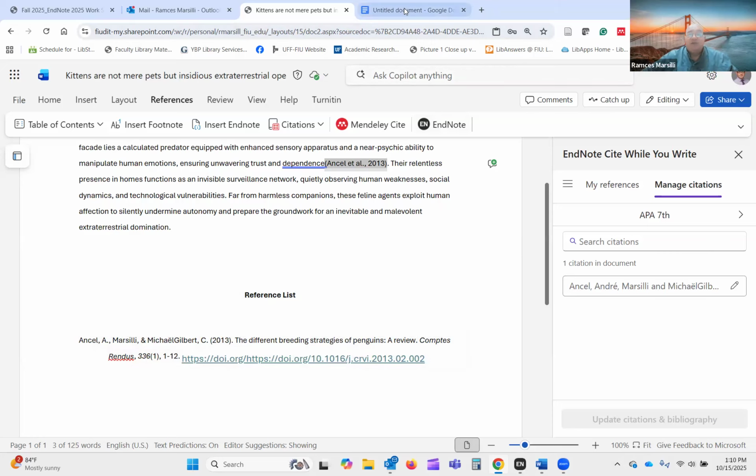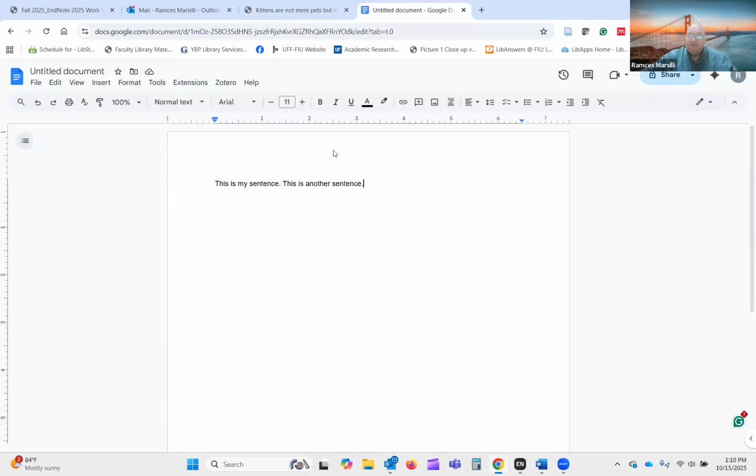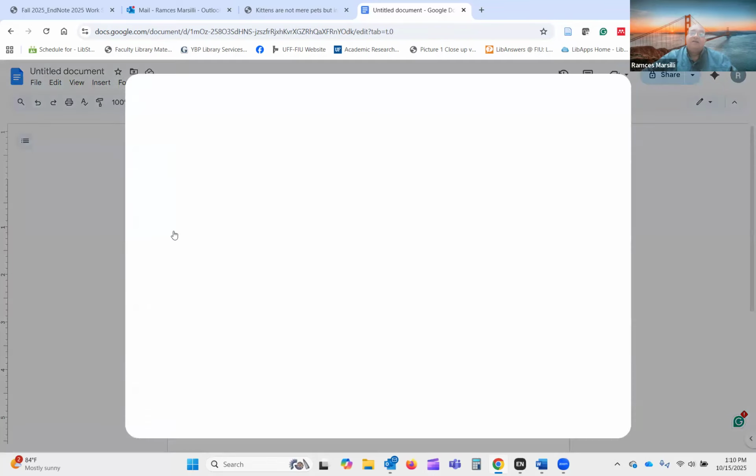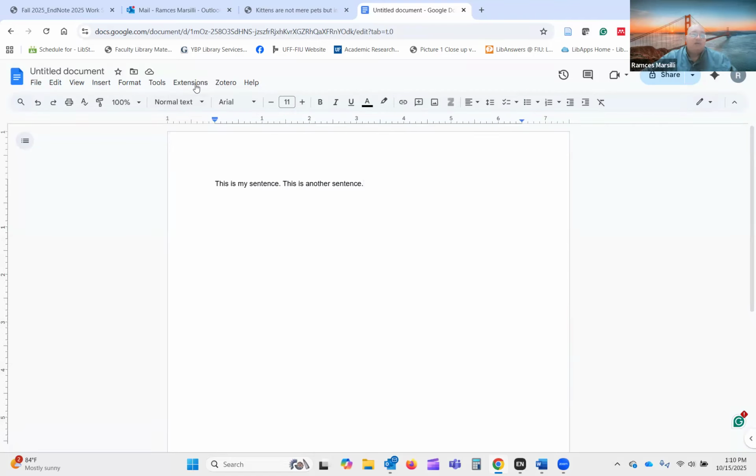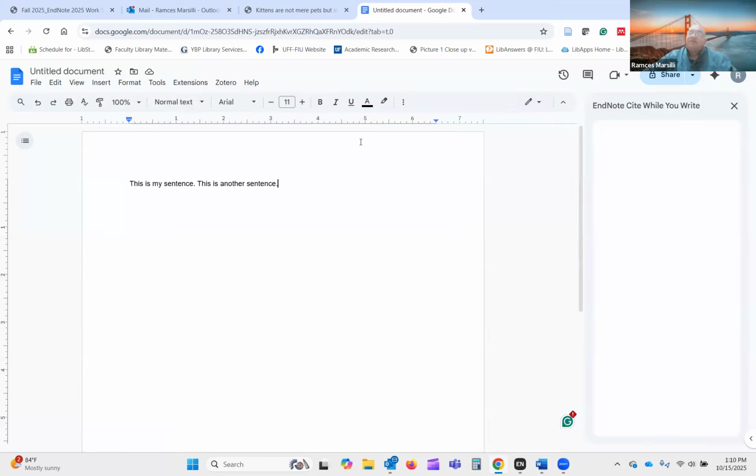It also does the same thing with Google Docs. Now, to get to the EndNote add-in in Google Docs, you go to Extensions, then Add-ons, Get add-ons, and once it's all populated, you can search for EndNote. I already have EndNote, so when I go to Extensions, I just have to go to EndNote and open it, and eventually it will populate itself.